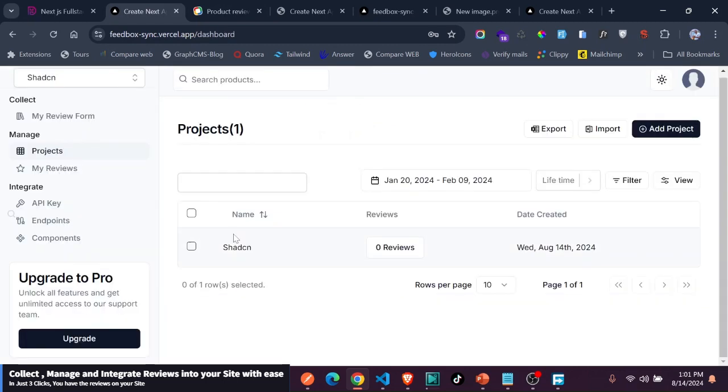The first thing you can see is your project here, and you can see quickly that you have 0 reviews and the date you created this project. So we have one project. We have the ability to create even more projects. As you can see here, you can create a new project, but right now let's just use this one to collect reviews.